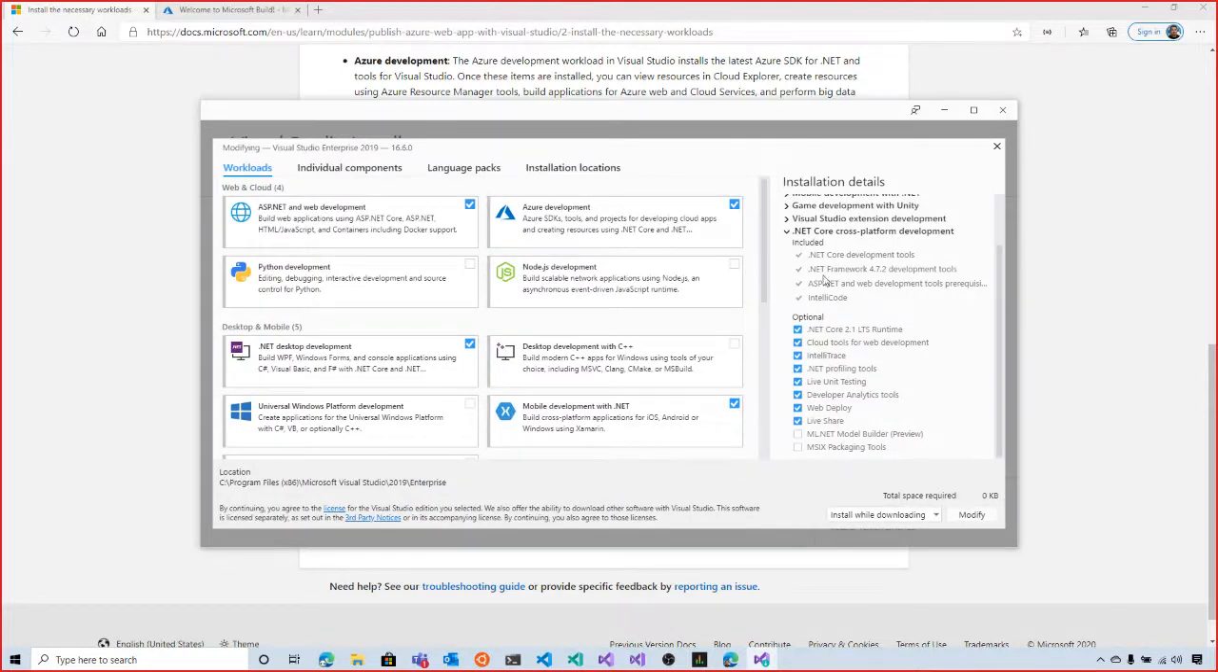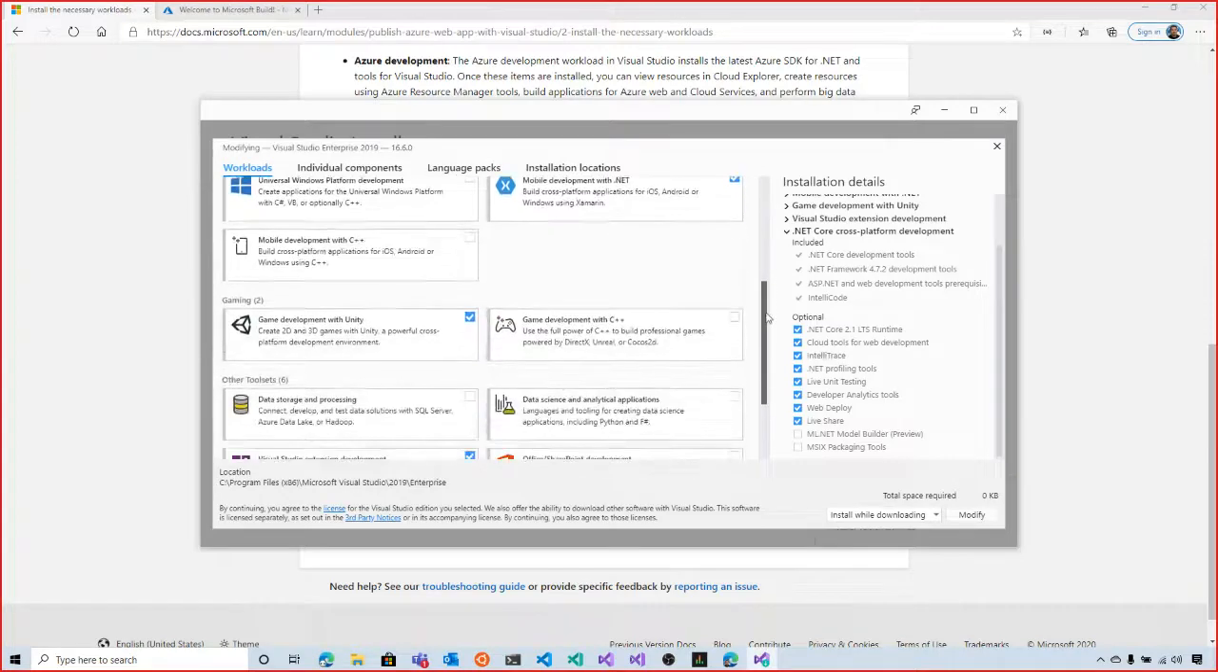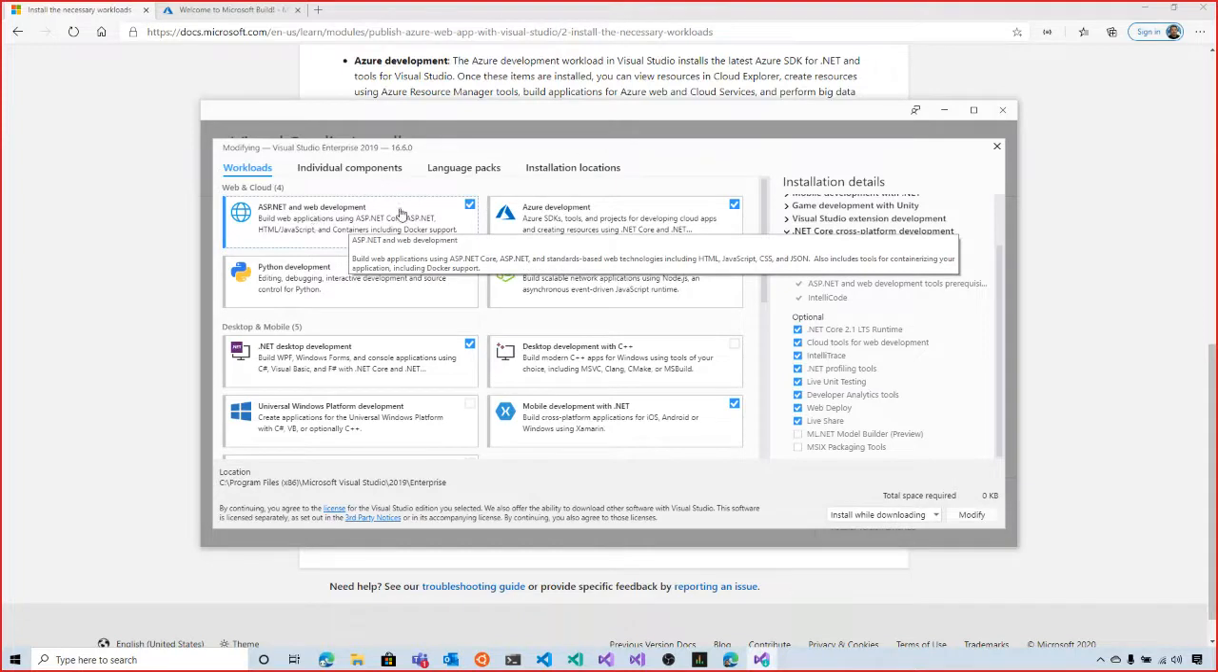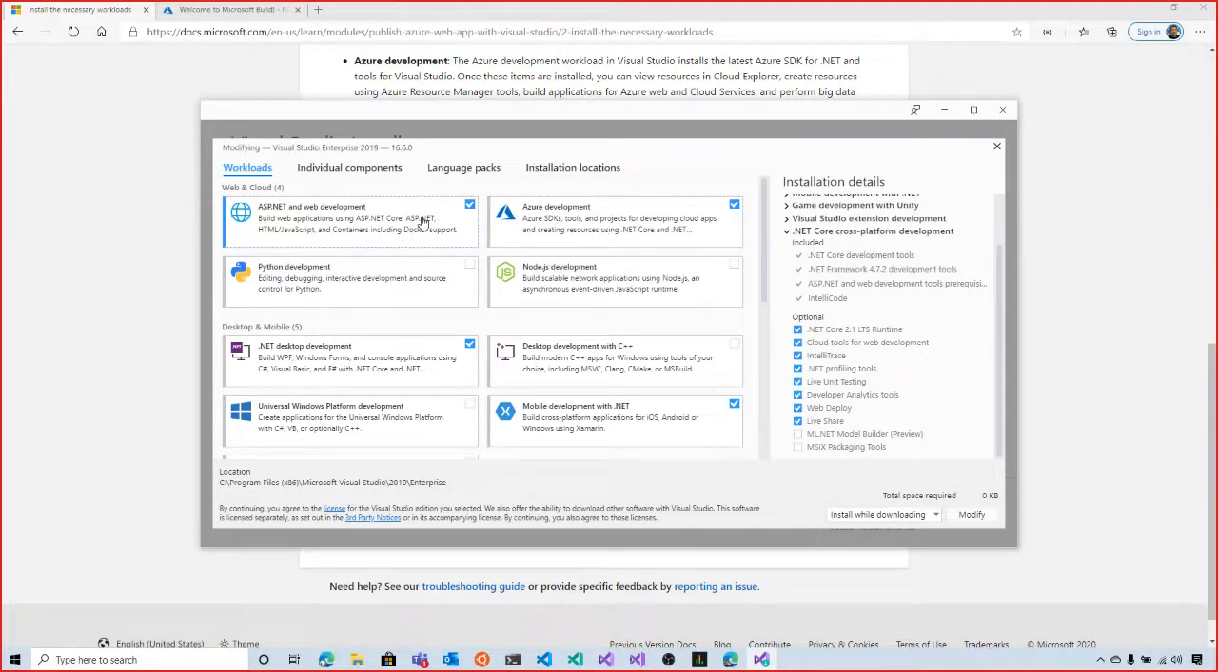And when I click Modify, you'll see that I have a plethora of different workloads that I could install. And again, we refer to a workload as all the tools that you would need to do that particular type of dev. For today, the ones we care about are going to be the Azure development workload, and you'll just want to check the box. And the subsequent one that you're going to need is going to be the ASP.NET and web development. So it should be these very first two that you're going to see up at the top inside of web and cloud.